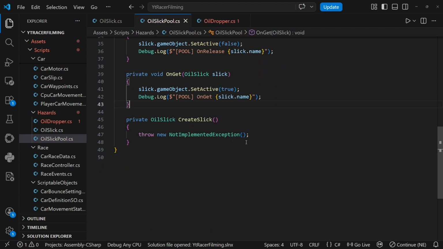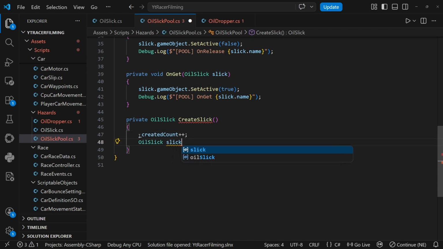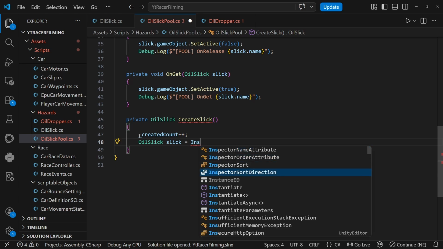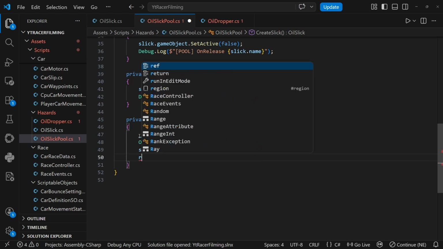And then finally, last but not least, we've got the creation here. So we'll increment the createdCount. Then we'll make ourselves a new OilSlick. So we'll say OilSlick and we'll call this slick is equal to, and then we want to instantiate our slick prefab. Then what we'll do is we'll give this a name. So we'll say slick.name is going to be equal to a formatted string, and we'll call this slick underscore, and we can use the createdCount. And we'll put a D2 in here, and then we can return our slick.